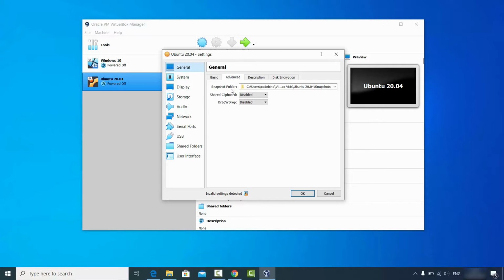Click on advanced. Here you will see the shared clipboard option. Choose bidirectional, and drag and drop is also bidirectional, because if you want to copy some files or drag some files from the host operating system into the VirtualBox operating system, this will be very helpful, because you will be able to copy the files from the host operating system to the virtual operating system. After that, if you want to give a description, you can do that too. Keep this as default.